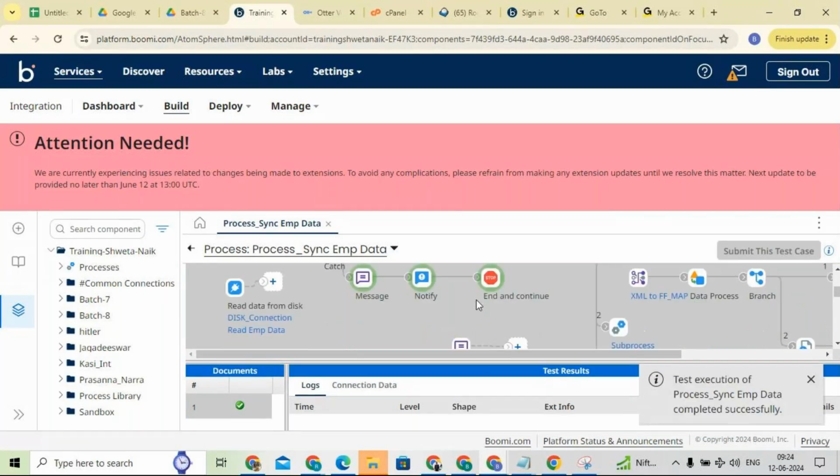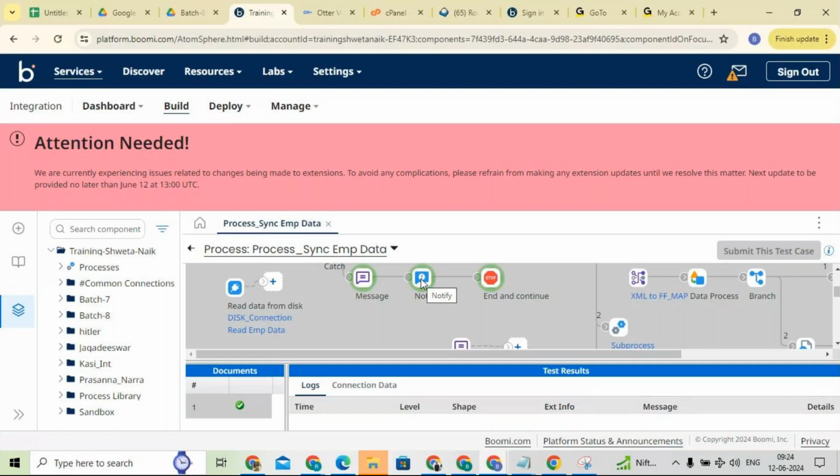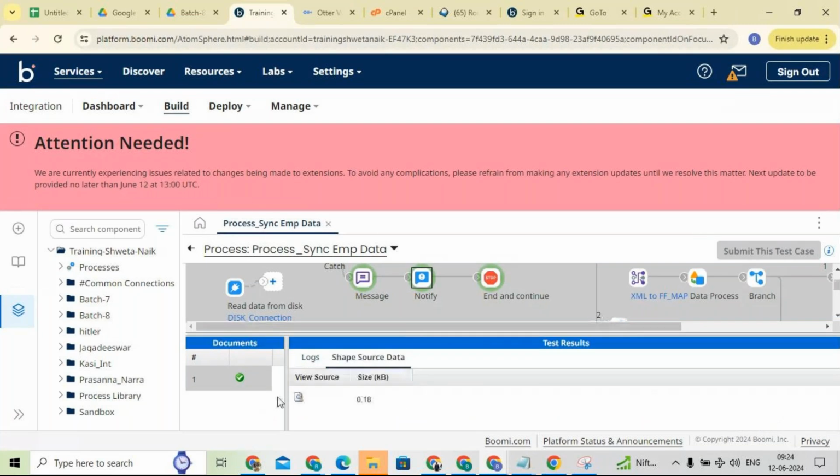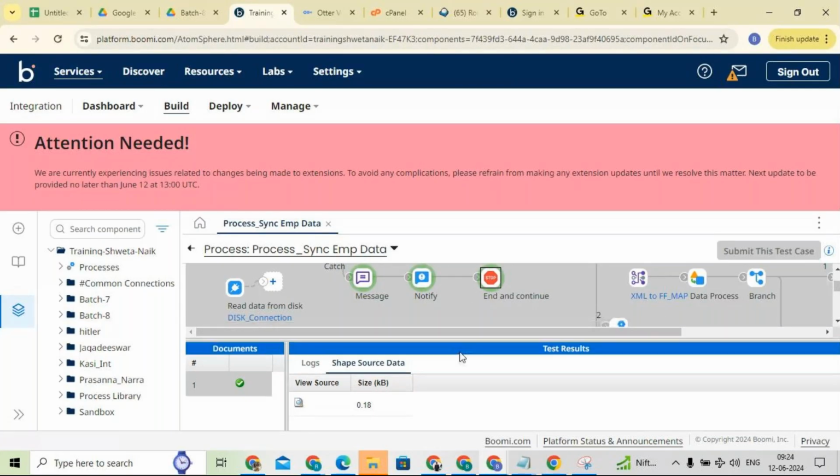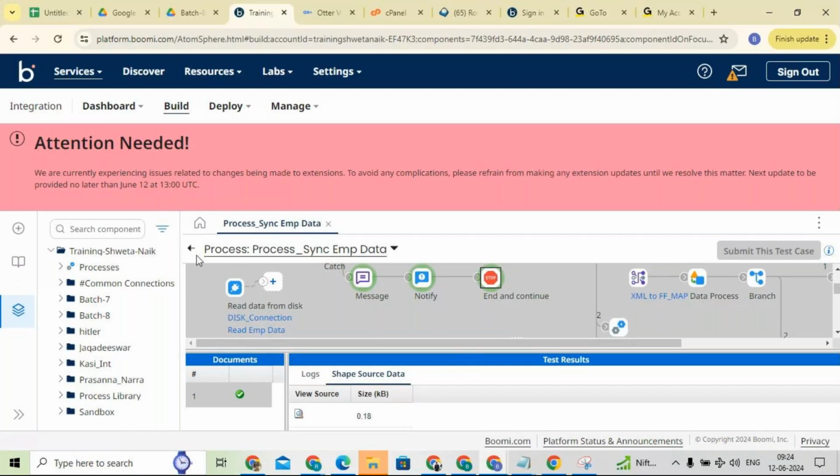Let's say in the notify shape I'm not passing anything, I leave it empty. Even so, the data coming from the previous shape is moved forward. If I click on the notify shape, we are getting some data. Now after the notify shape, if I click on the stop shape, see, the same data is coming, which means the notify shape is not going to alter your data.